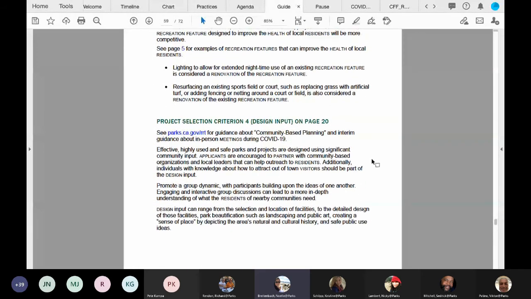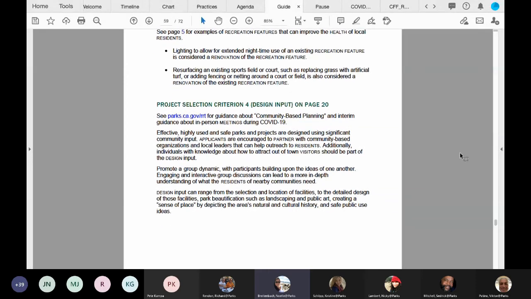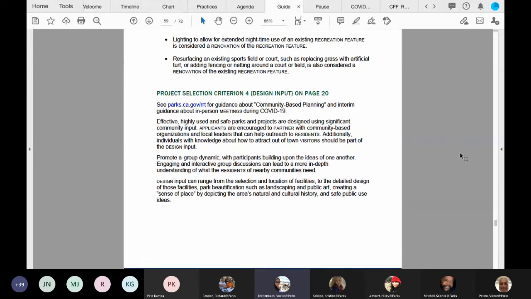Thanks, Sam. So again, the intent of this criteria is to allow participants to interactively exchange ideas regarding what nearby communities need. These meetings can provide an opportunity for residents to not only select features within the project, but also identify detailed designs, beautification ideas such as public art or landscaping, themes such as a pirate ship for a playground or other cultural and historical connections from the region, and also safe public use ideas such as fencing, lighting, or location of features in the park.